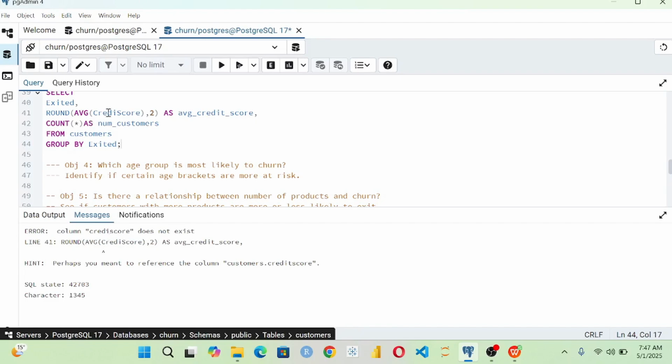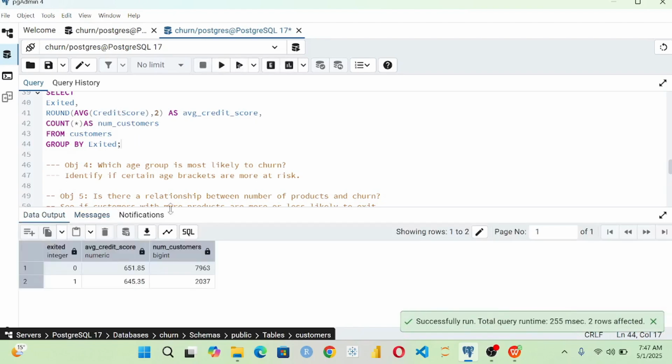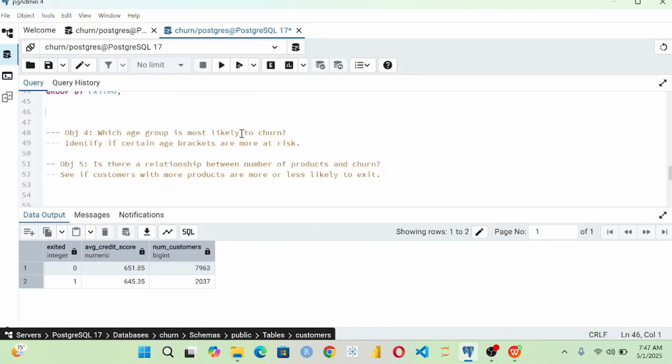It should be a credit score. Sorry, you have to make sure you're writing everything correctly. Credit score, then F5. Good, we have the result here. These are the results in this case.